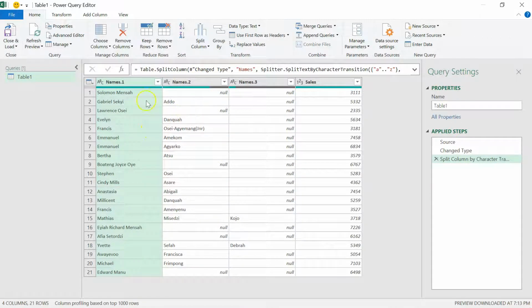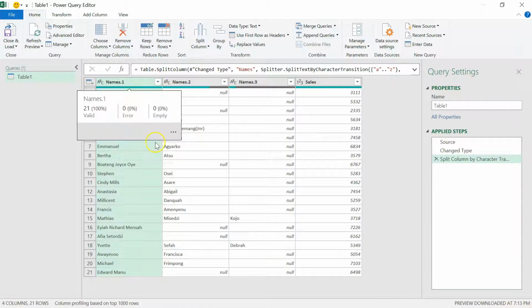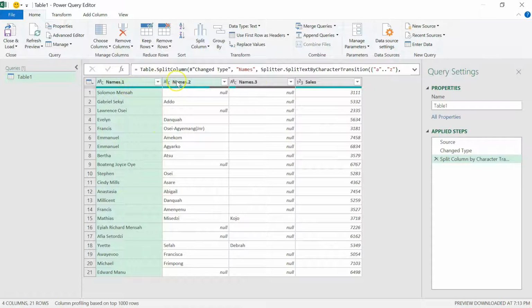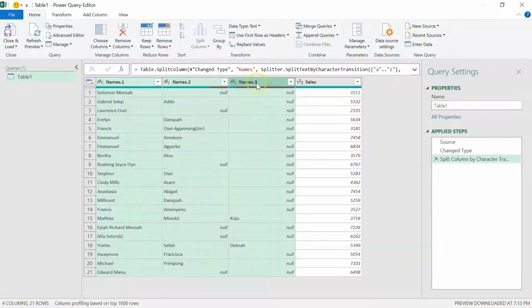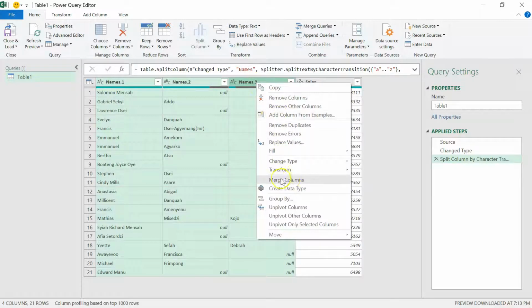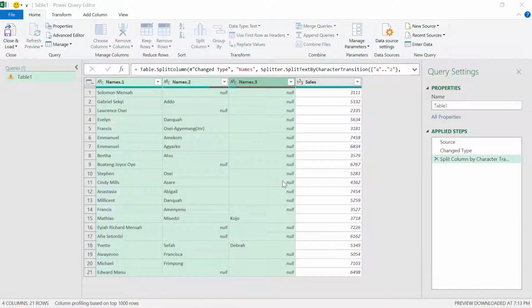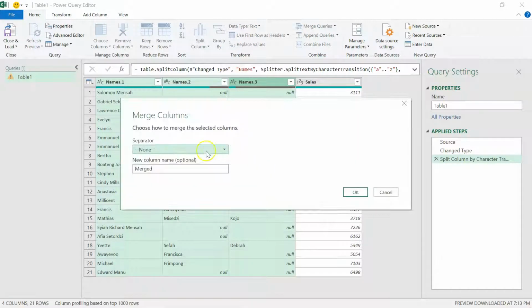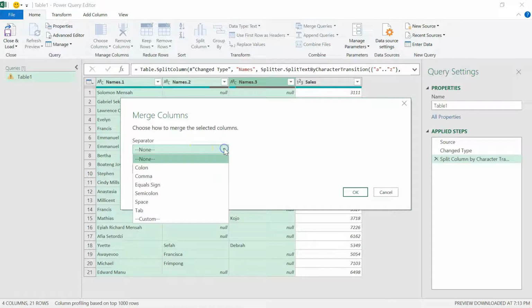So what we are going to do is to merge these columns that have been split back using a space. So I select the first one, hold Control, second one, hold Control, third one. I'll right click this, and in the right click menu, I'll see Merge Columns. So I'm going to merge these split columns back using a separator. I'll drop this and I'll choose space.